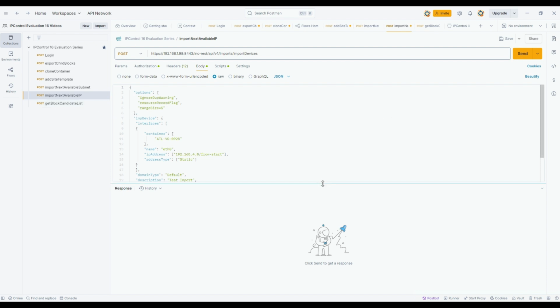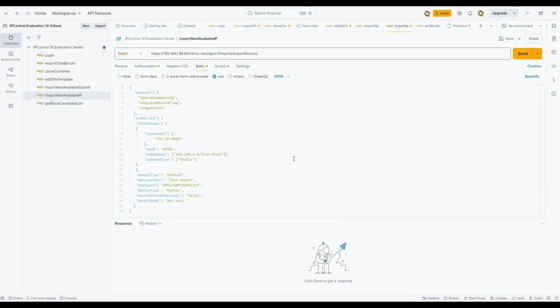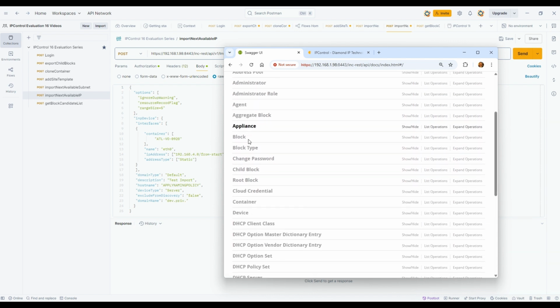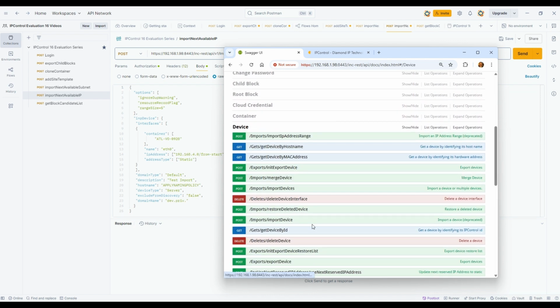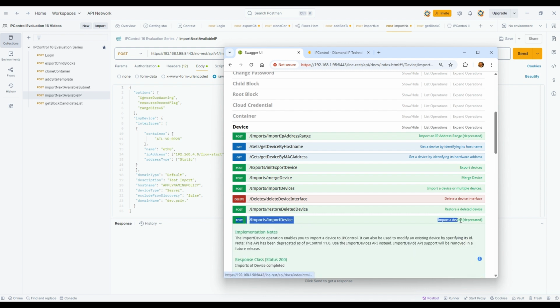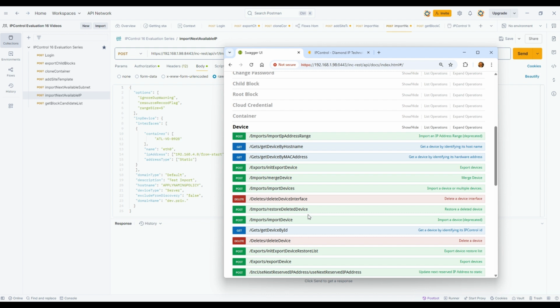And then when we look at the import device, we have effectively two different import APIs for devices. And if you look in Swagger real quick, under device, I first want to point out that the import device, singular, has been deprecated, although it still works. It's going to be removed eventually. But it was a simplified way of specifying an IP. You just needed an IP address, a host name, an object type, like unspecified or something, and then a class, like static, reserved, or manual DHCP, DDHCP.